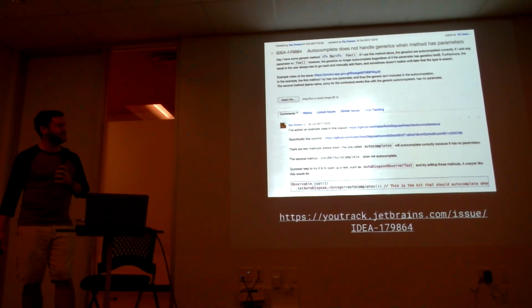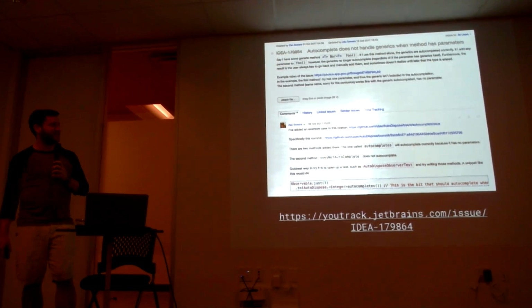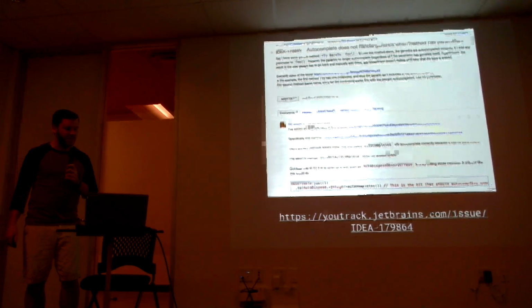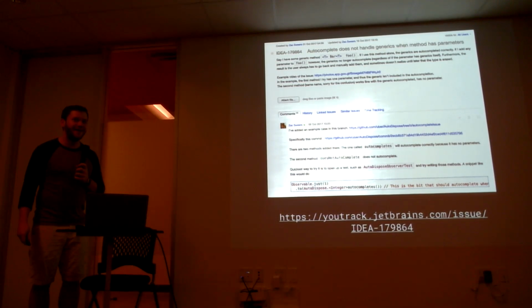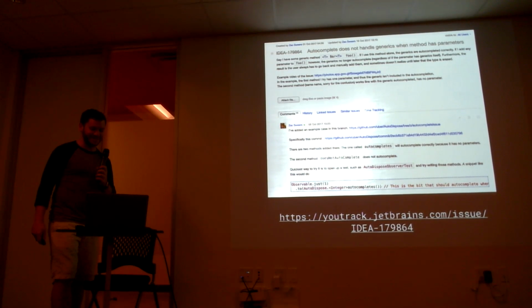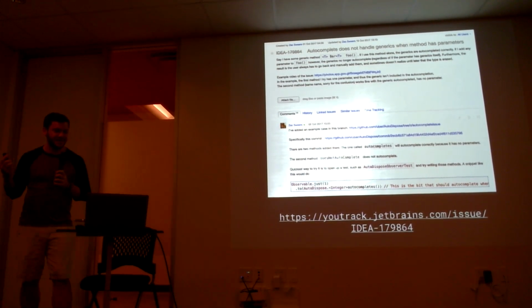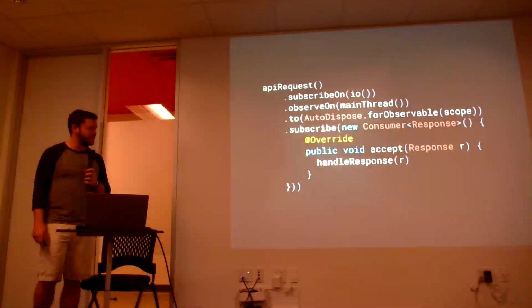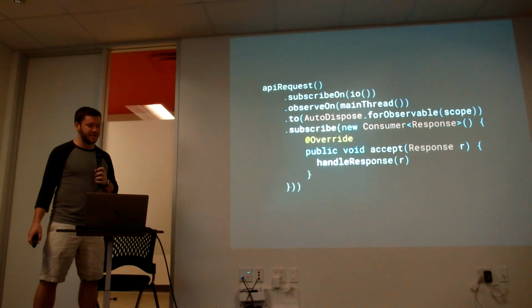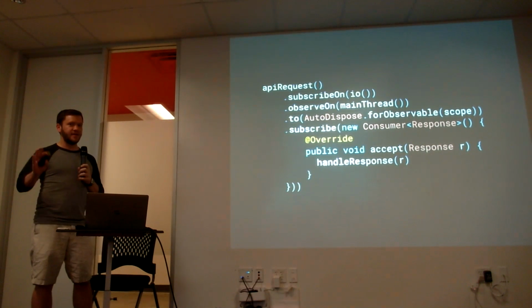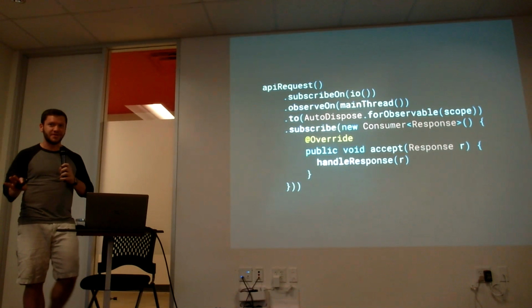So this was October 1st. Filed this issue saying autocomplete doesn't handle when the method has parameters. And then it was fixed October 4th. Because IntelliJ is just awesome. And then it was released in IntelliJ 2017.3 about a month after that. So that was great. That was about when I gave this talk before, so now we're in uncharted territory on this.